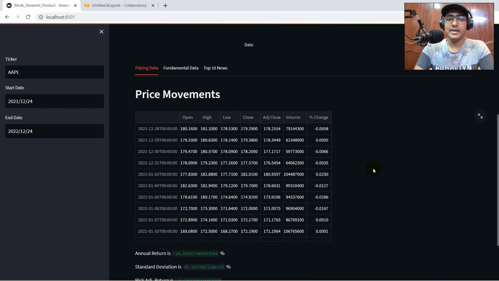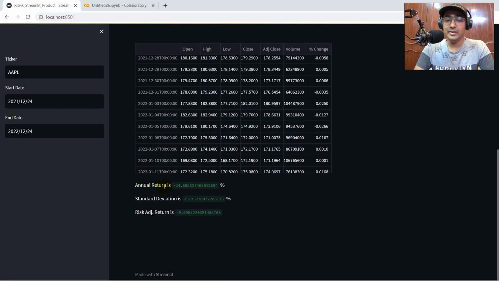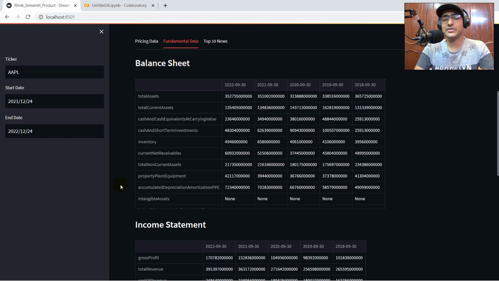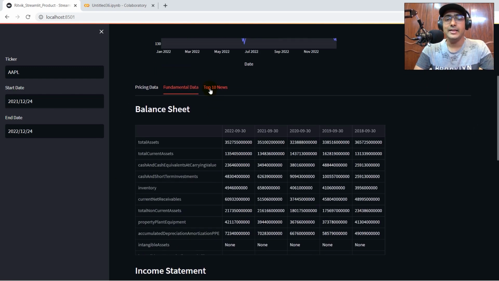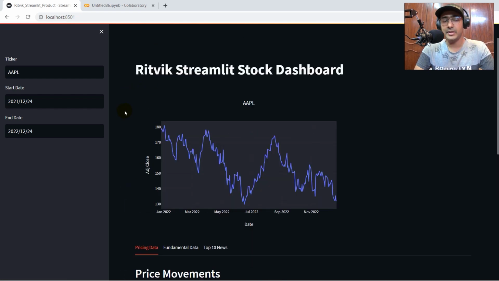Then I'll make three different tabs. The first is pricing data, where it will have the entire pricing data, annual return, standard deviation, and the risk adjusted return. Then we'll also see how to extract balance sheet information, income statement, and cash flow information for free. And in the end, we'll also see the top 10 news in the market right now for this particular ticker, and all of these things are for free.